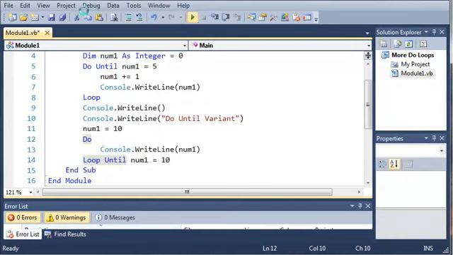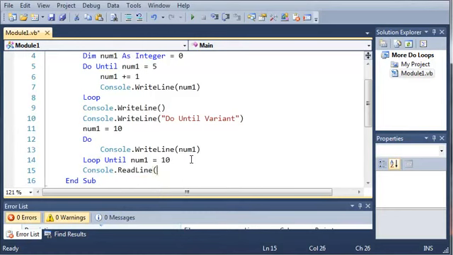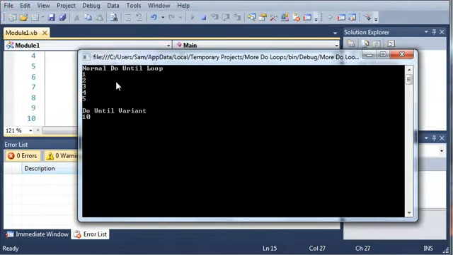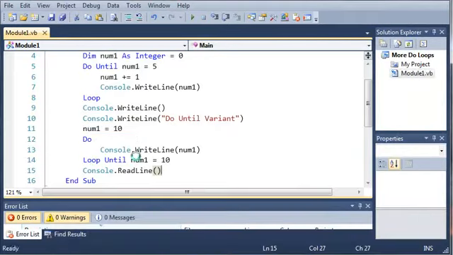So if we run this program, it's going to close out really quick. So let's go ahead and do console.ReadLine. Okay, so you can see here that it's got the normal do until loop, which goes 1, 2, 3, 4, 5, and then we've got our do until variant, and you can see that it prints out 10 here because we added do before the loop until.